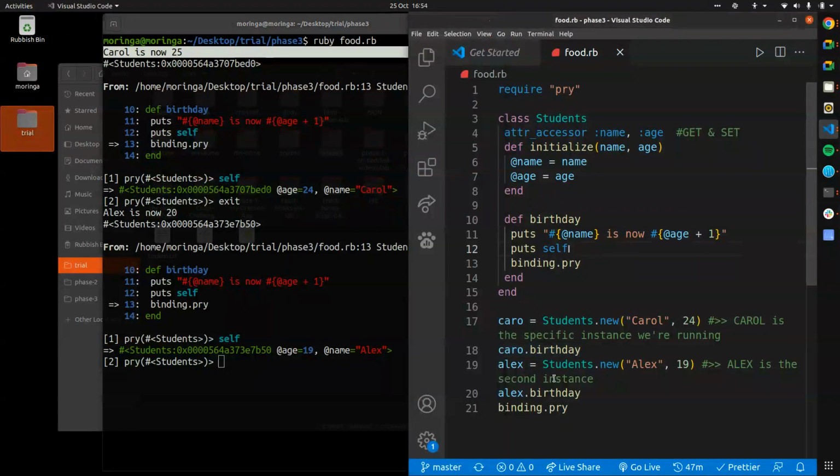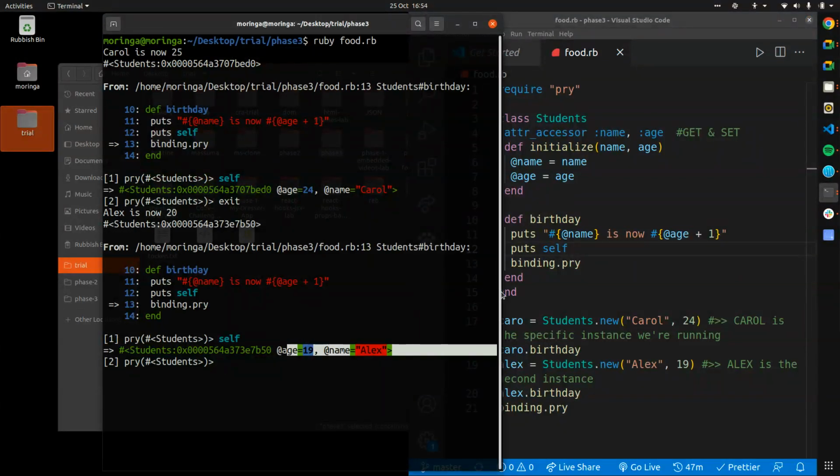When it finishes and finds there's a new instance being created, it again goes back to the top, then runs it again. That's why we have got this self again. So it ran both of the instances back to back.